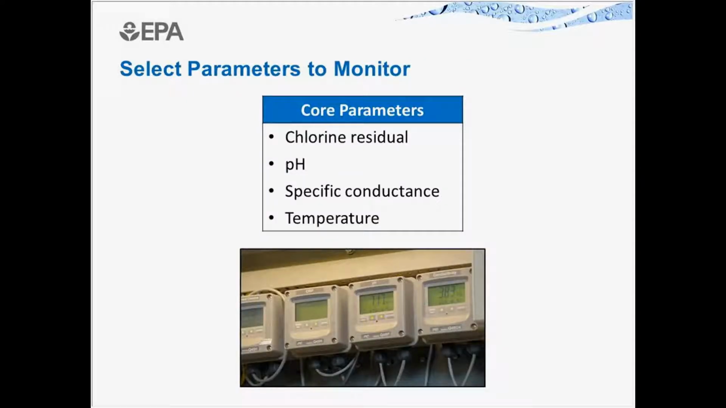The second design element is water quality parameters. Through our work, we've found that there are four main, what we call core parameters that are helpful to monitor, and that includes chlorine residual, pH, specific conductance, and temperature. We found that these parameters are fundamental to the understanding of water chemistry and are useful to identifying a broad range of water quality changes that occur in a distribution system.